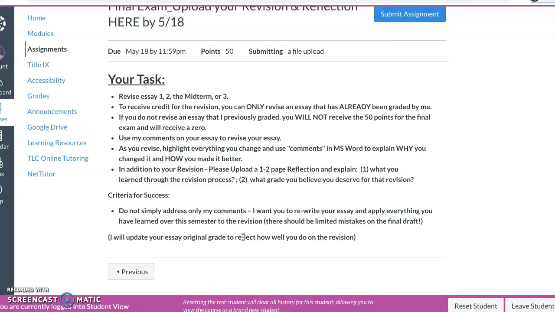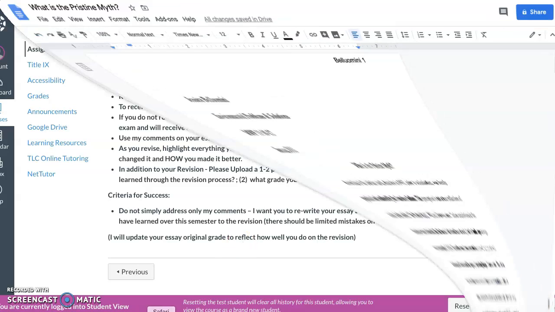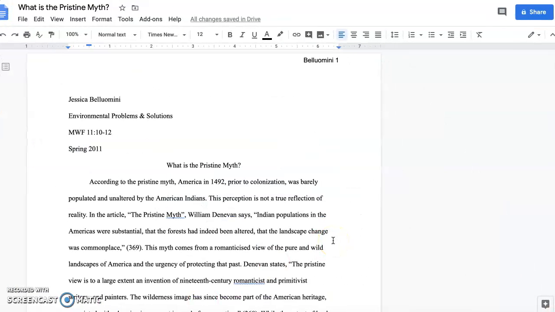So to help explain how I want you to do this, you're going to be uploading 2 documents. One is going to be your paper with the revision comments, and then the other one's going to be reflections. So I'm going to go over that really quick. So this is an old paper of mine from when I was in graduate school. Actually, wait, this is my undergrad.